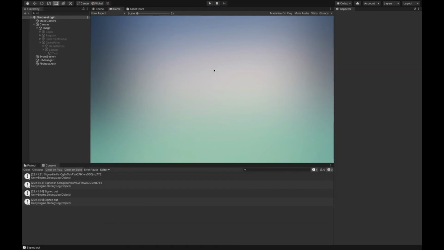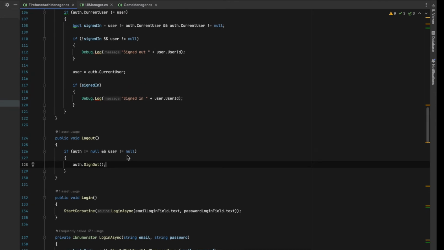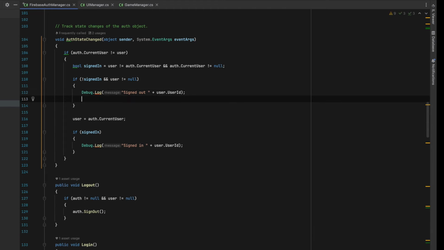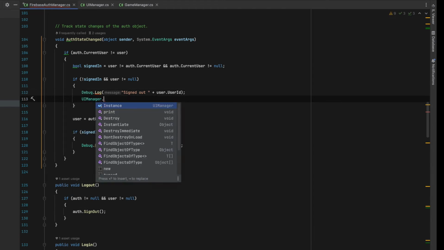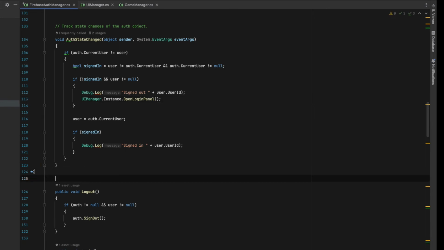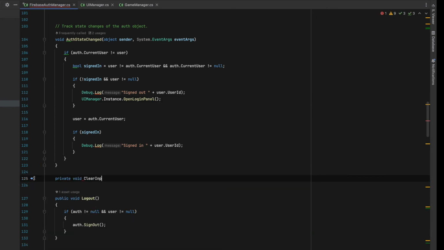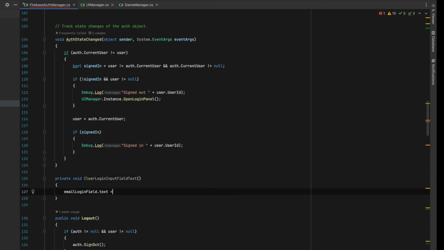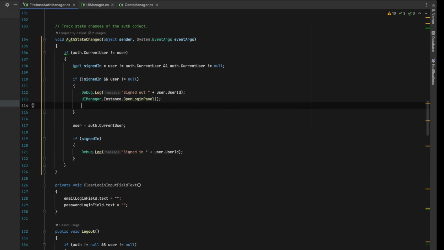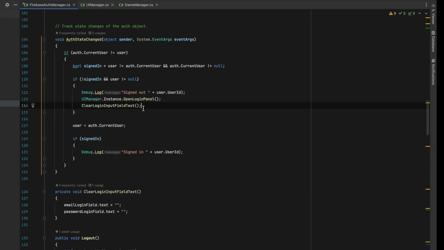So for handling this case, what we will do is, on the auth state change function, when we successfully sign out, we will open our login panel, and we will also clear the input field text. So let me create a function for it, and we will call this function here. I have done this just for the tutorial purpose. You can make it more generic.